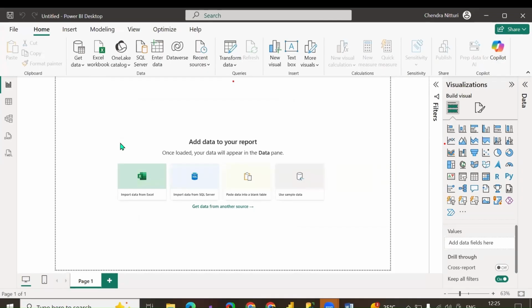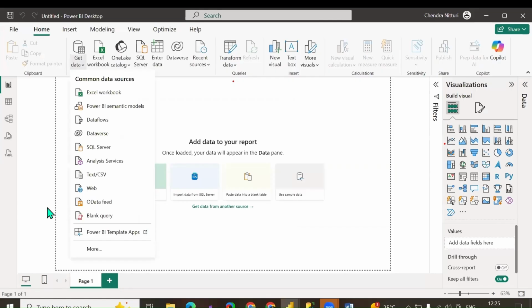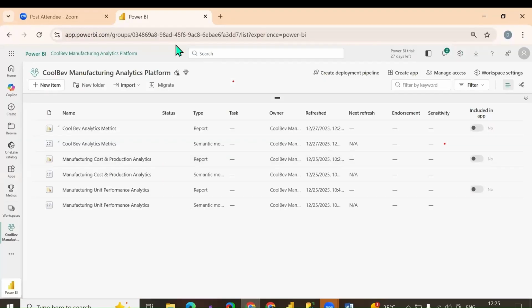Yes, I opened a blank report. What do we need to do? Click on Get data. What is our agenda now? Whatever the data set, sorry, it is not the data set, that is called a semantic model.